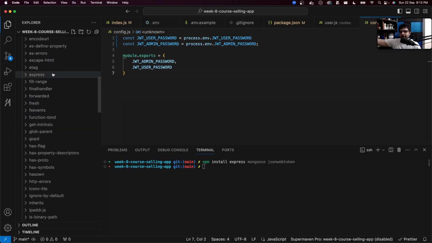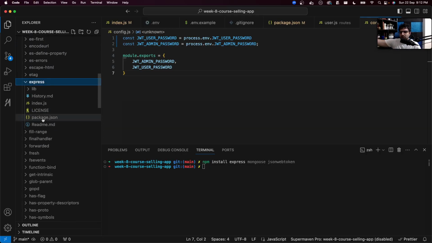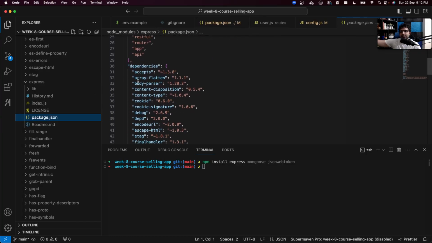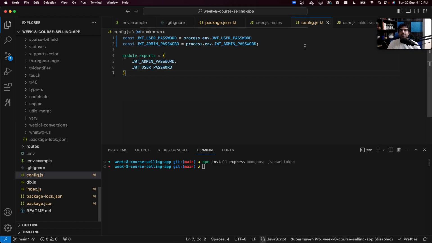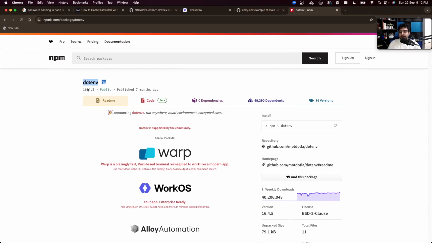If I open express/package.json, you can see express itself depends on so many things. Express is not zero dependency, but dotenv is zero dependency. This library has all its code written in one file and doesn't depend on anything else. Can you guess why this is a big thing? Why is this super needed?